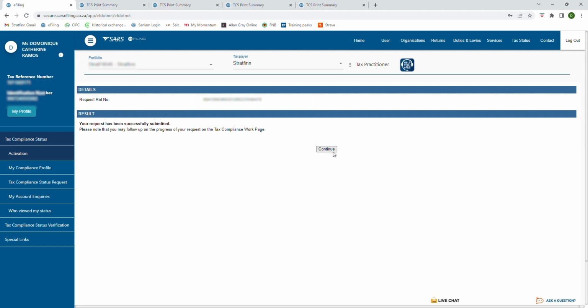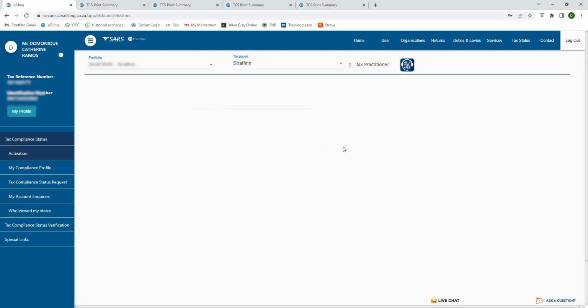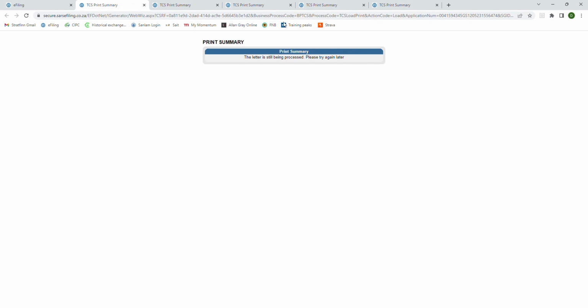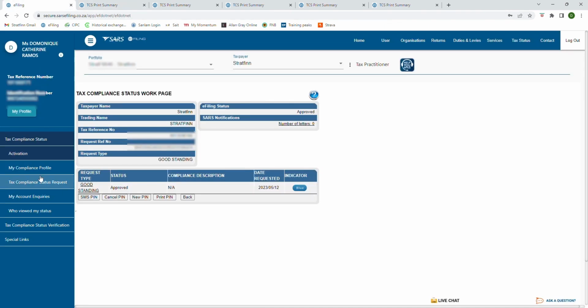SARS typically takes a couple of hours to process this TCC on their side. So regardless of the fact that you put the request through, you are not immediately able to pull the actual certificate or the PIN. Please just take note of that, because if you do try print the PIN and it's not ready, you're going to get an error that says the letter is still being processed, please try again later.